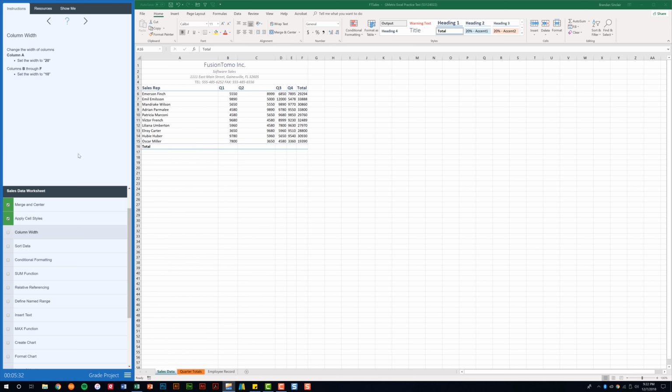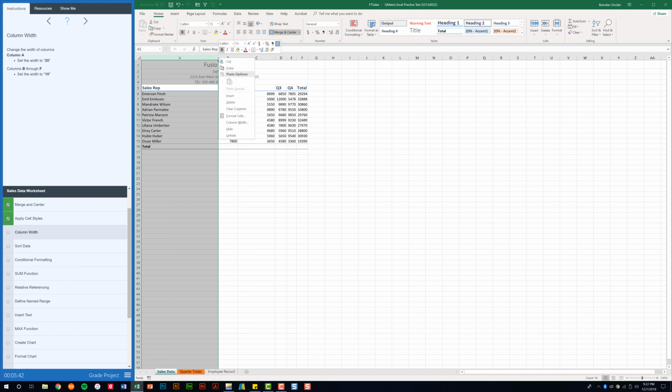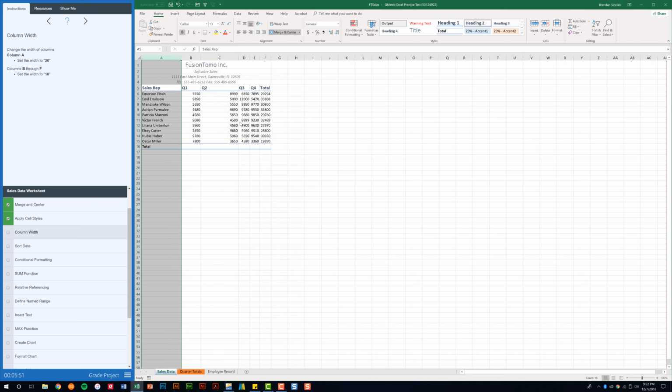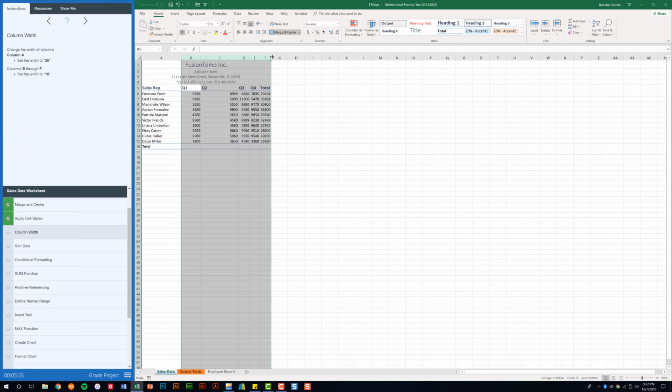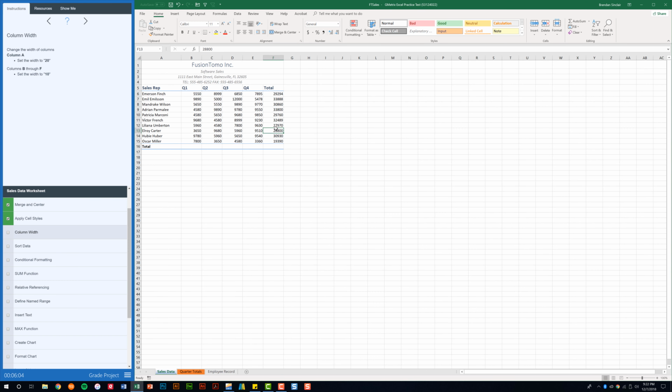This task wants us to change the column width of A to 20. What I normally do is put my cursor in between these two columns and then right click. We'll click Column Width and change this to 20. Then it wants us to select B through F columns. This time we're going to change it to 10. So we'll right click here in between, go to Column Width, and type in 10. We'll click OK. We'll check that we completed that task.